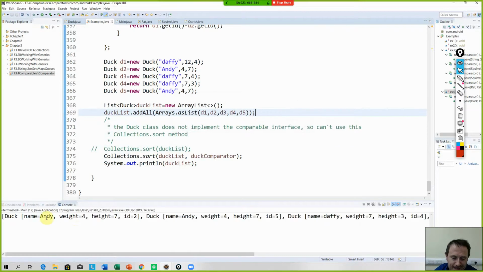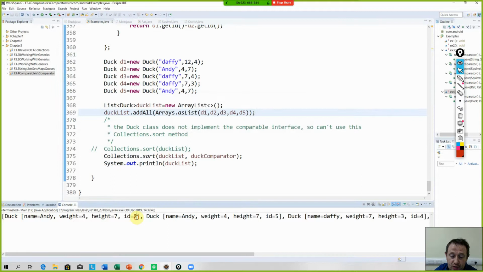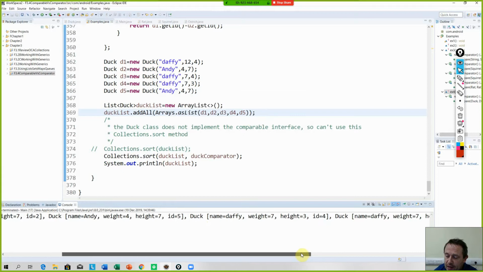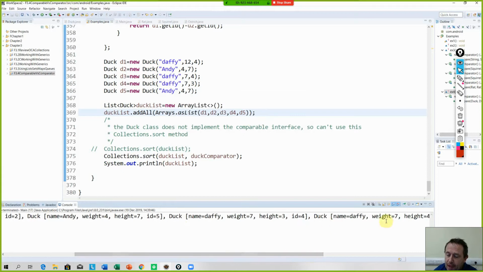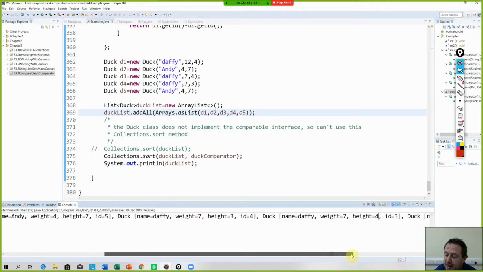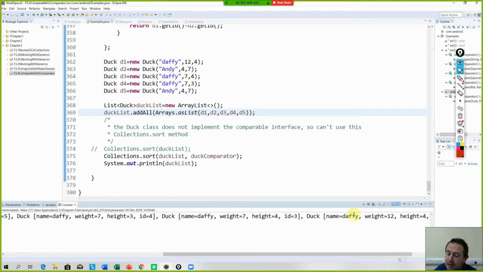So now, we can see there that the duck with an ID of 2 is before the duck with an ID of 5. Then we see duck Daffy has got a weight of 7, and the second duck also has a weight of 7. However, the height of this Daffy is 3, whereas the height of this Daffy is 4. That means the last Daffy is the one with the height of 4. Okay? Right.